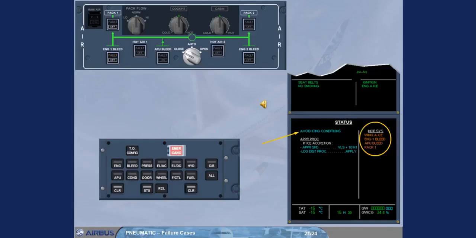The wing anti-ice and APU bleed have been added to the inoperative systems column. The engine 1 bleed and pack 1 remain from the previous failure. After review and confirmation from the pilot flying, you can remove status page.